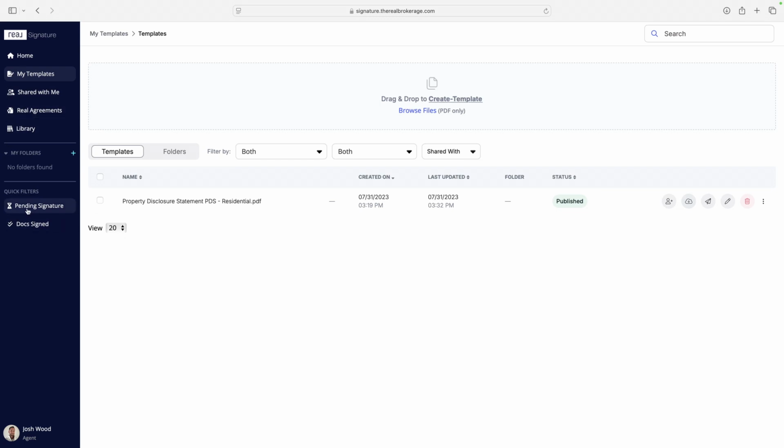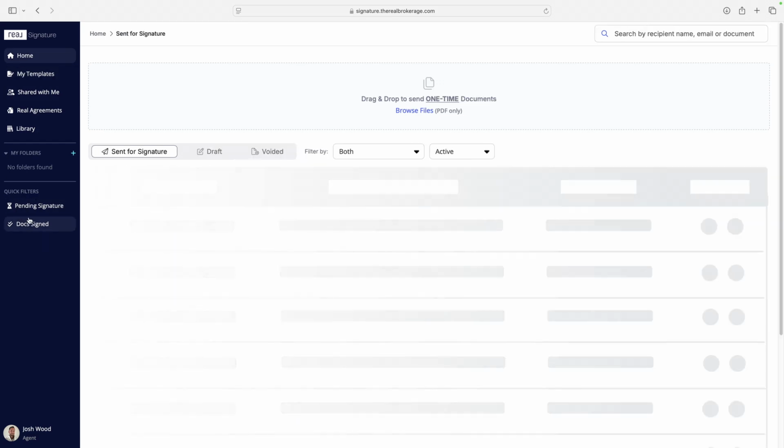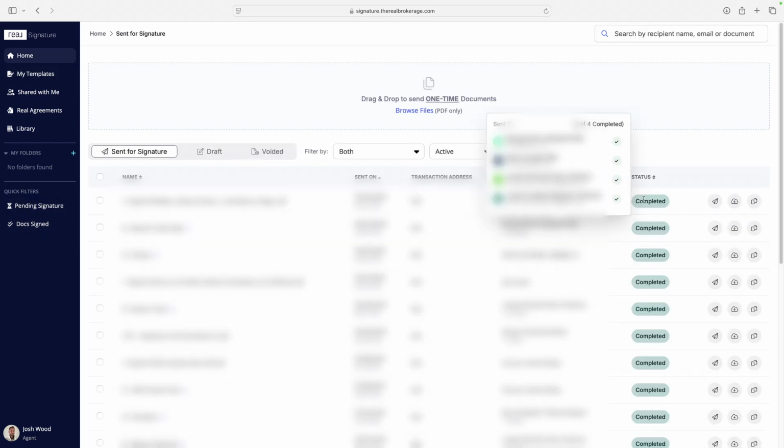Here's your Real agreements with Real, library, pending signature, and docs signed. So if you click home, these two sections just show up here too. So all these are completed, you can see with those green boxes there.